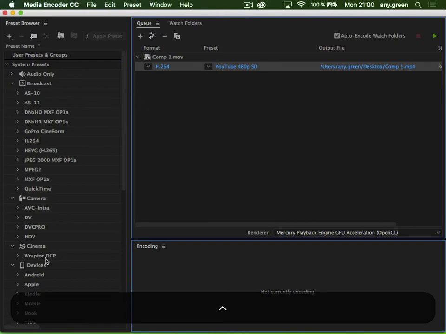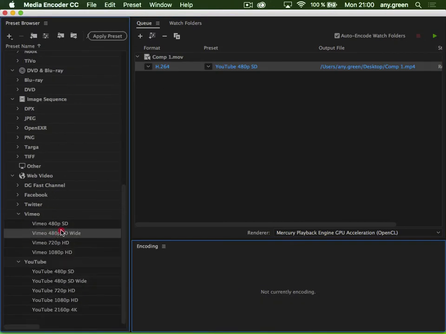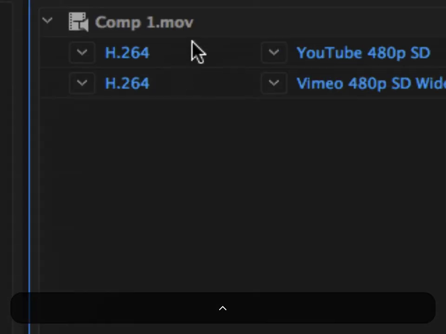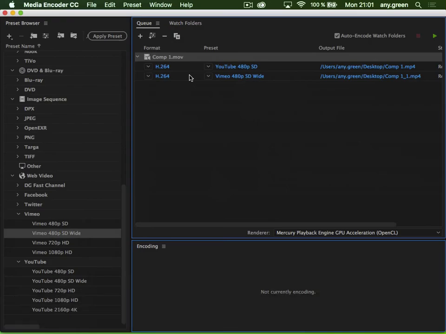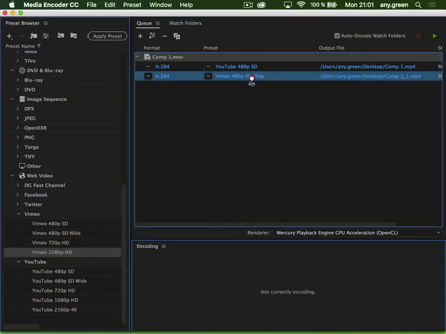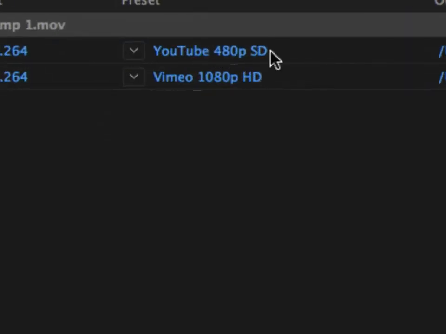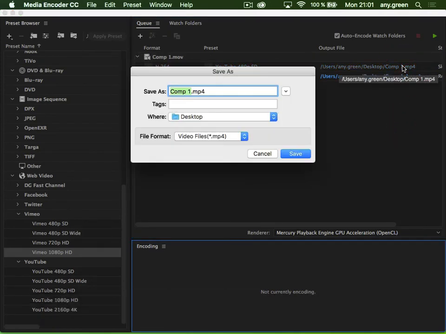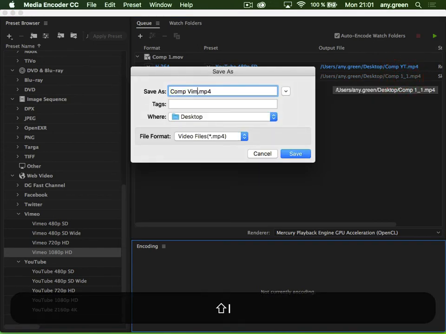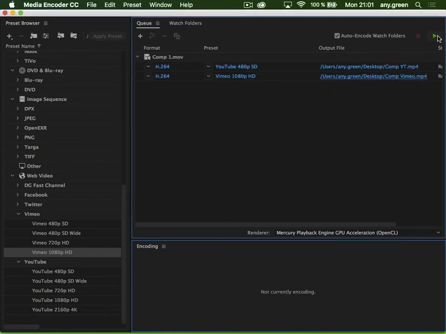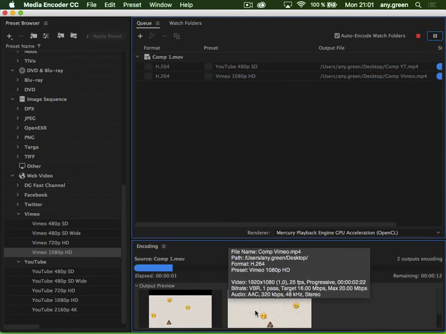But you could also say that you want to render out a Vimeo preset at the same time. And then you can see it's listed down here, and then Media Encoder will encode both videos at the same time. So if you want to test different qualities and sizes, this is quite nice. So here, for instance, I could say I have a Vimeo 1080p and a YouTube 480p SD. So let's call this one maybe YouTube and Vimeo. And if I now hit the play button, I can see how both videos are encoding at the same time.